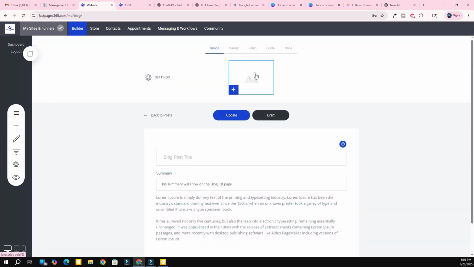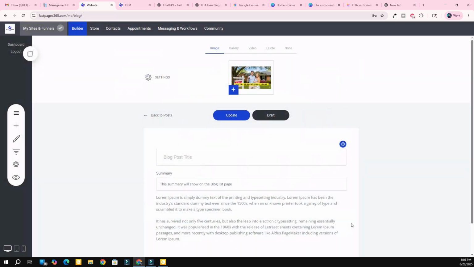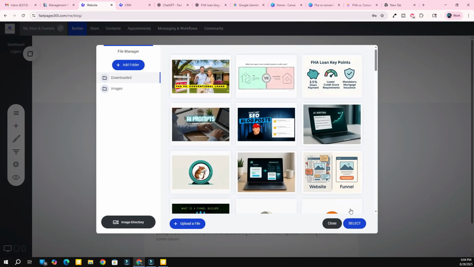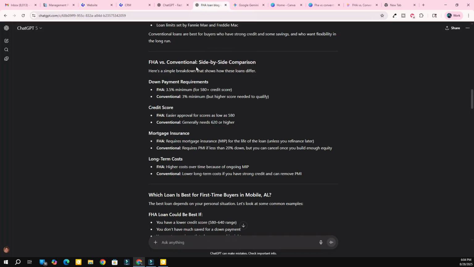Now, just so we know where we're at, I'm going to go ahead and add this FHA conventional by selecting it in my file manager. And it just popped in there. All I had to do was click into the block, select it, and hit select, and boom, that image is there. Now I need the title and the summary from my original blog article, right?